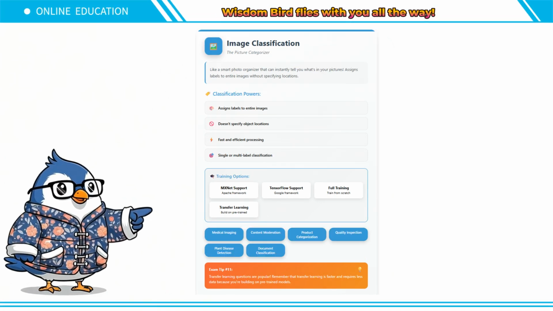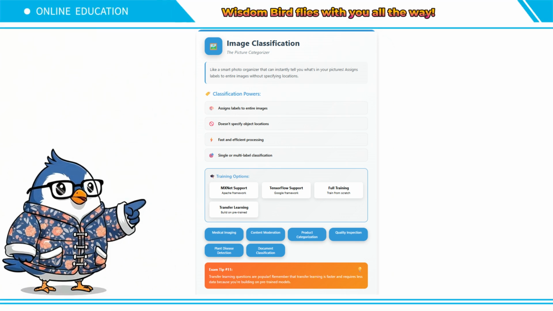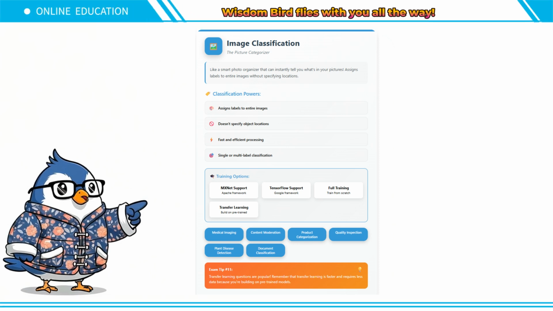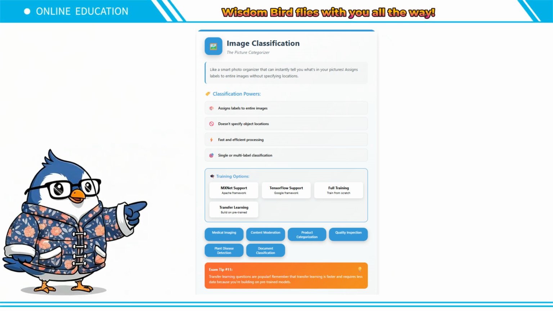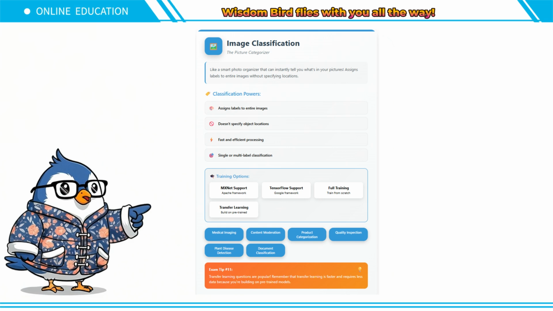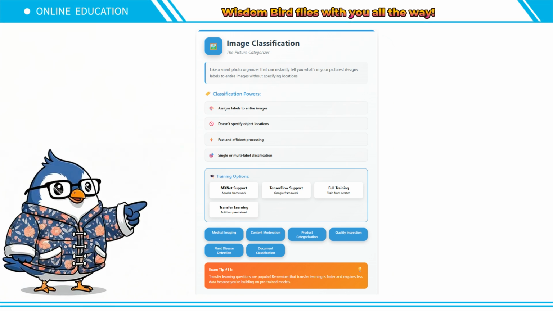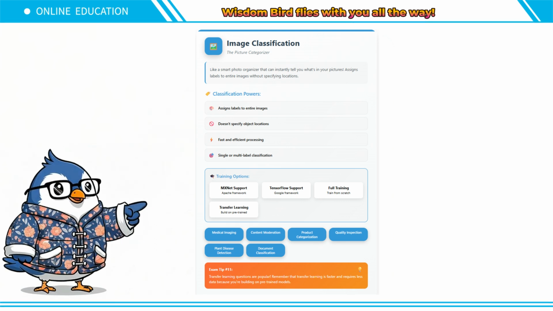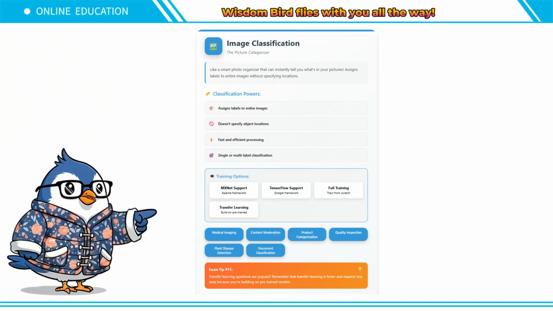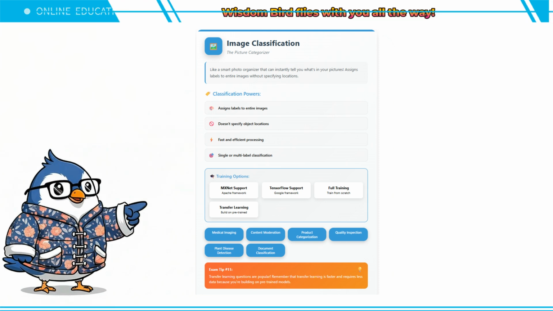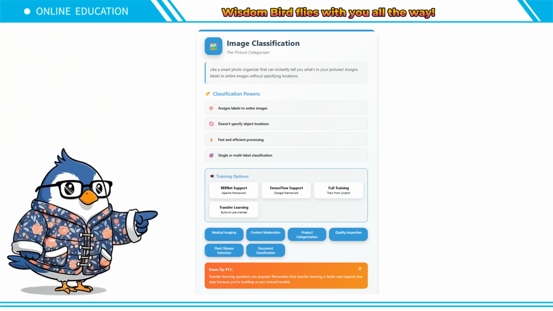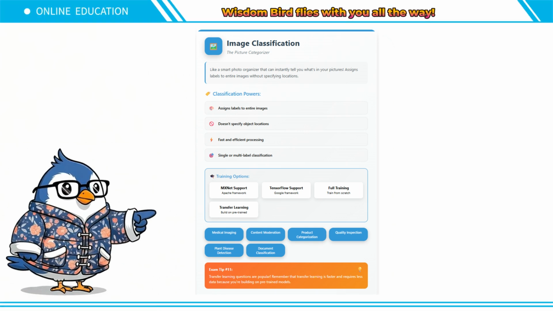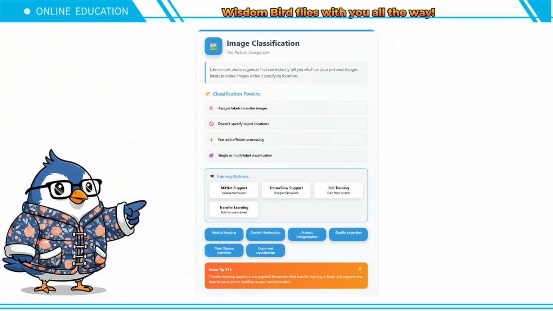Image classification, the picture categorizer. Image classification is like a smart photo organizer that can instantly tell you what's in your pictures. Key characteristics: assigns labels to entire images, doesn't specify object locations, supports both MXNet and TensorFlow. 2 training modes, full training and transfer learning. Perfect for medical image diagnosis, quality control in manufacturing, content moderation, product categorization. Exam tip number 11, transfer learning questions are popular. Remember that transfer learning is faster and requires less data because you're building on pre-trained models.